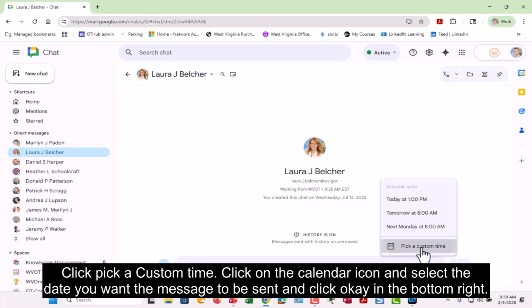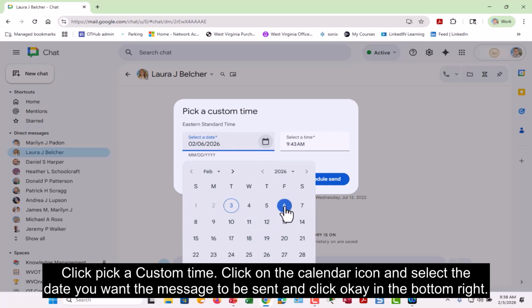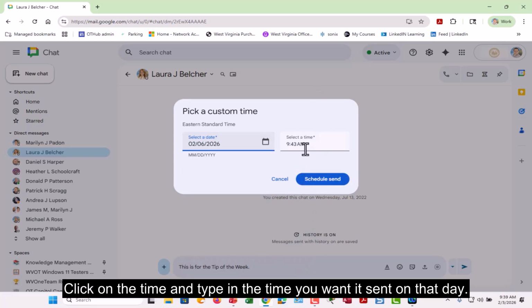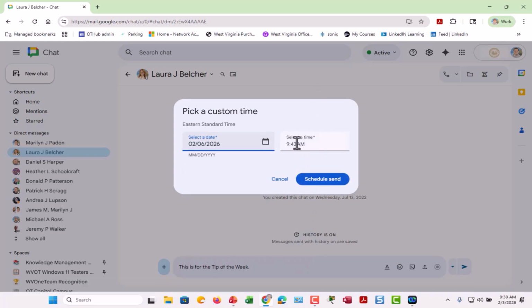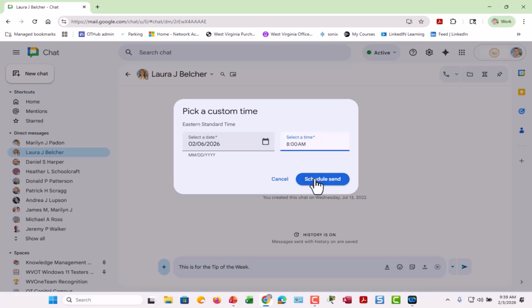Click Pick a Custom Time. Click on the calendar icon and select the date you want the message to be sent. And click OK in the bottom right. Click on the time and type in the time you want it sent on that day. Once you have the date and time set, click Schedule Send and it will queue to send on that date and time.